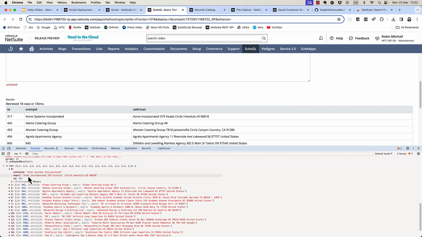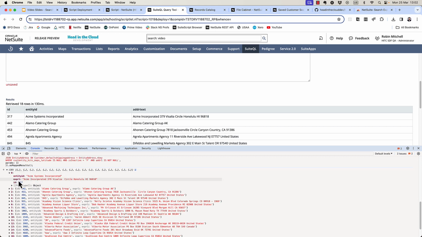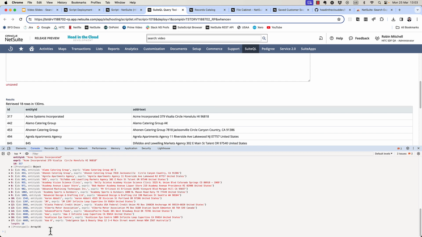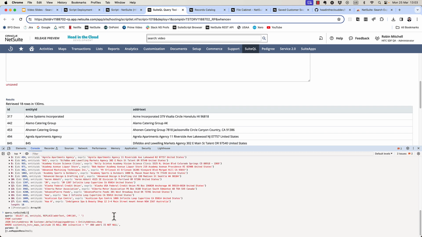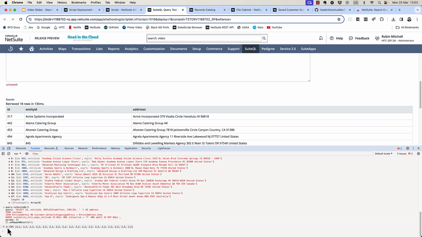Yeah, so now we get Acme Incorporated, 379 Visalia Circle, Honolulu, Hawaii, all on a single line. That should help with our CSV situation. However, the only thing is it comes through as expression 1 rather than as our address text. So to fix that, let's just say as address in our query.